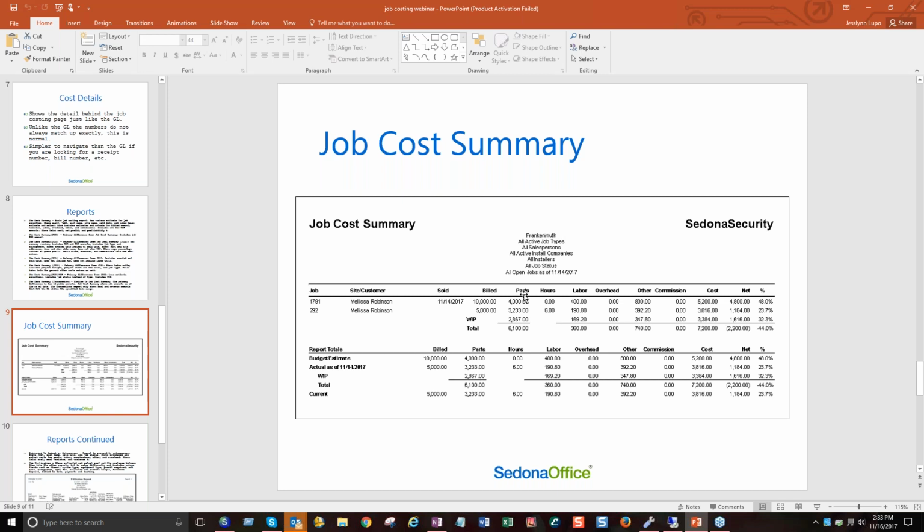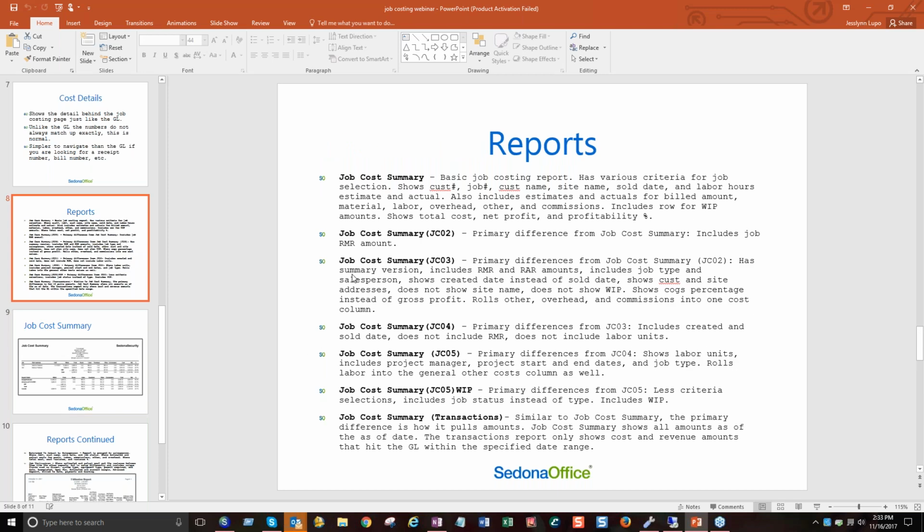We've got our sold amount here. Here's our estimated part costs, our actual part costs, our WIP. When you get your total, it's not adding everything. It's just adding your actuals and your WIP together. And then over here, you've got your profit.